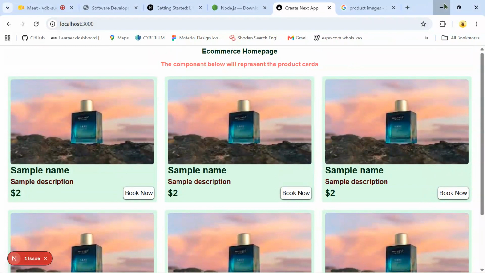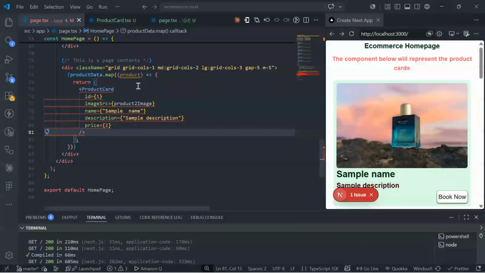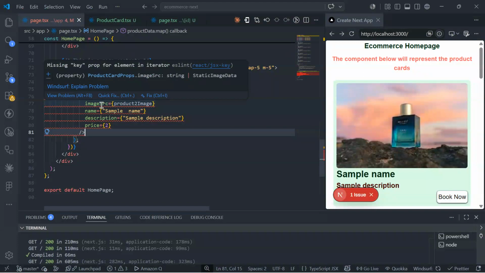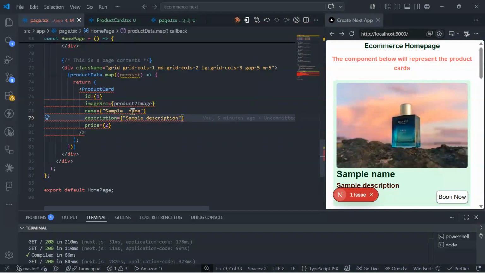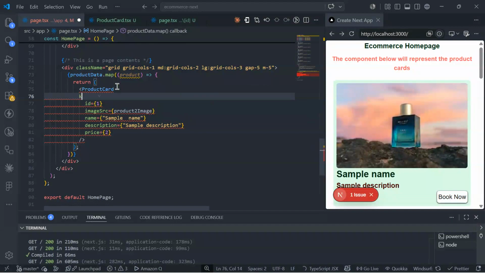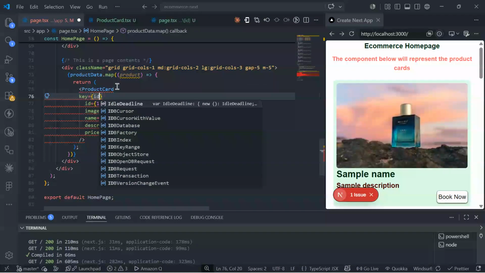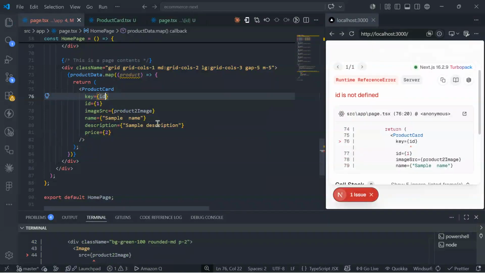But the thing is, we want to use the same data from product data, which means it should be dynamic. And here, for the time you are looping on any iterator, you have to define the key, which will separate them. For us, the key should be the ID of the product, and the error is gone.